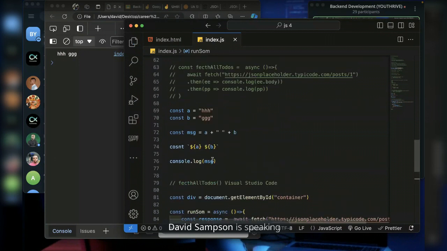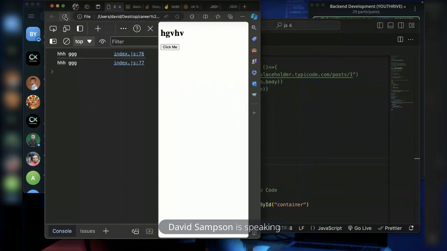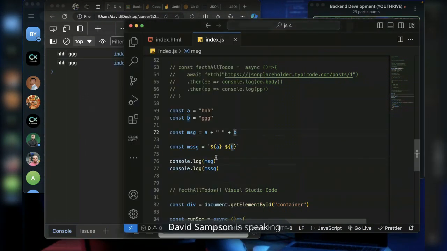So if I save this, instead of console logging MSG, now MSSG is equal to this, so I can add MSSG here. This is const, yeah, const. So I'll save this. You know what? I need to console log the two of them so that you see the two of them. One is MSG, one is MSSG. So if I save this and refresh, now you can see that line 76, which is this first line, is for this one.